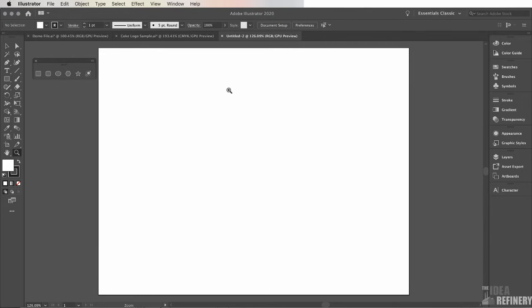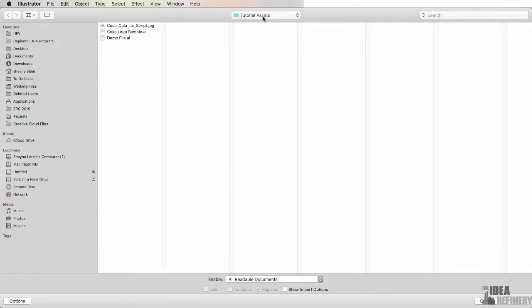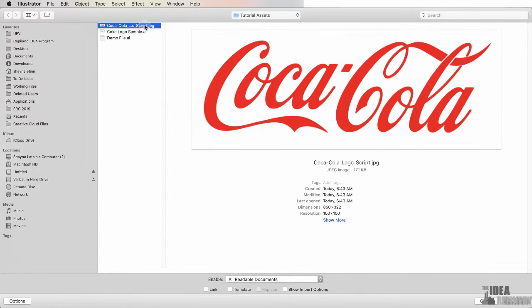Once you've downloaded that file and put it onto your hard drive, we can place it into this file by coming to the File drop-down menu and selecting Place. I've put my file into a folder called Tutorial Assets. You may want to do the same. Here is the logo that I want to place into my document. I've selected it, and I'm going to select Place down here in the right corner.